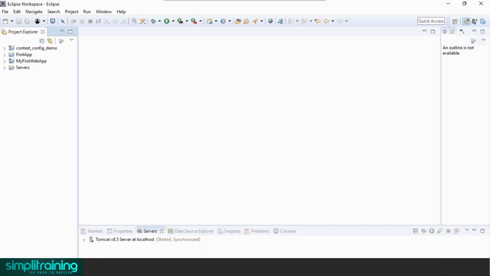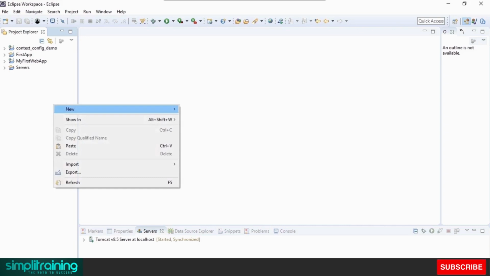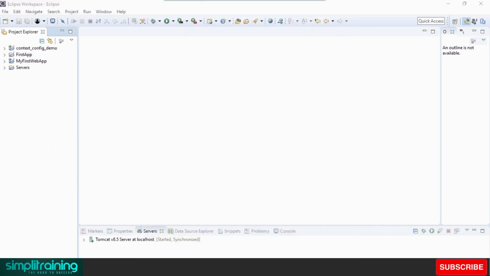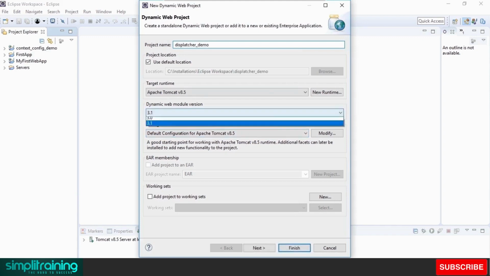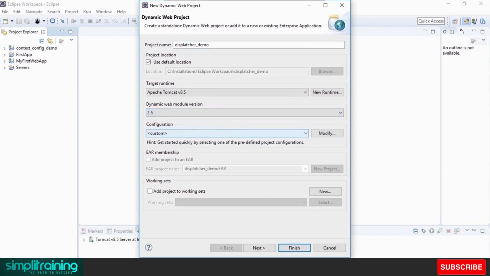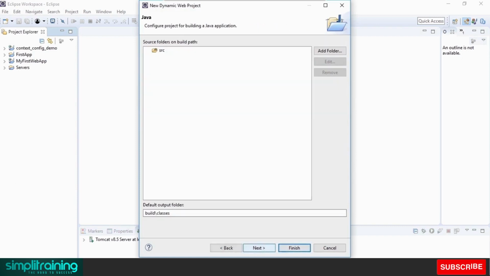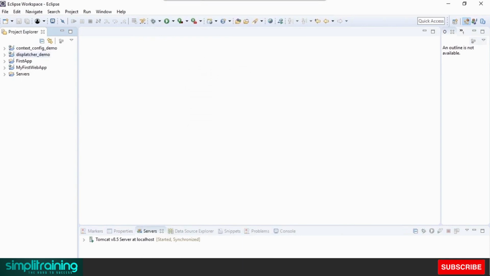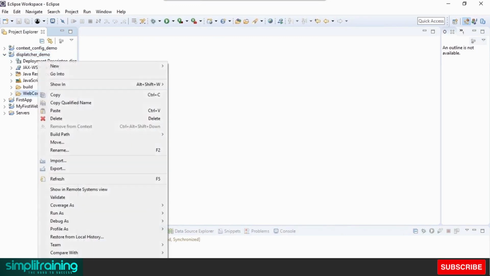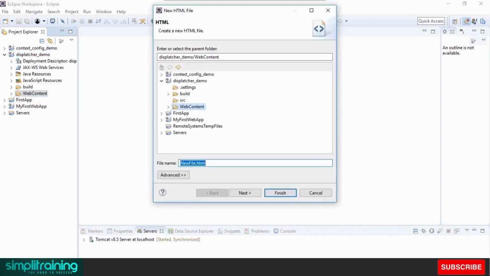We will take a new dynamic web project. Let's call it dispatcher demo. Set the version to 2.5 so it generates a web config deployment descriptor file. We'll finish this. In the web content, we'll add a new HTML file and let's call it login.html.